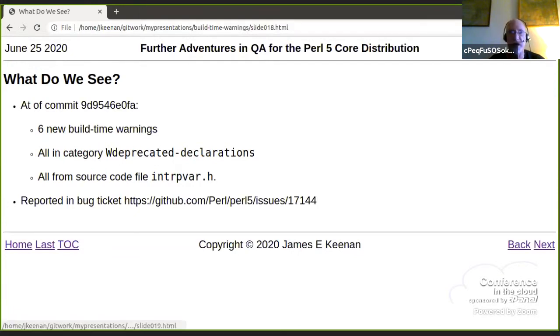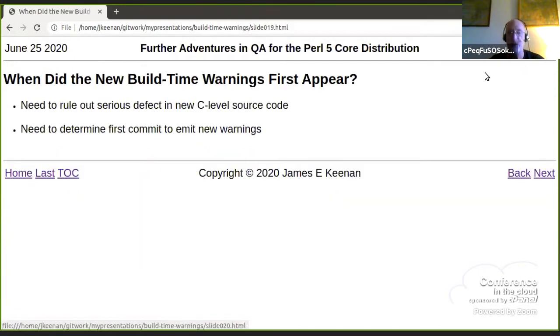When a new build time warning appears, we need to rule out the possibility that this indicates a serious defect in our C-level source code. We want to determine the commit into our Git repository where the warning first appeared so that we can ask the author and or the committer of that commit to investigate further. As you might suspect, we apply the principle of bisection to this problem.